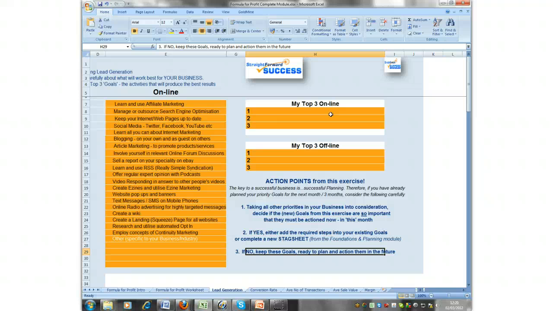Once you've done that, if increasing leads is part of your 5556 goals, your most important goals for the immediate future, then you're going to start to put this activity into your stag and create a stag sheet for lead generation, for example. If this isn't a priority at the moment, then you will have already done the exercise and you will be ready to come back. When it is a priority, when it is a goal for you, you'll have already done the groundwork. I hope that makes sense to you.